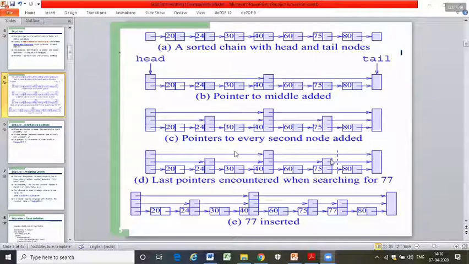So half of the time will be reduced here, right? I will not search from the left side, I will search from the right side. 77 is the element I want to find, whether it is there in the list or not. So I will search on the right side, and the time complexity will also be reduced.